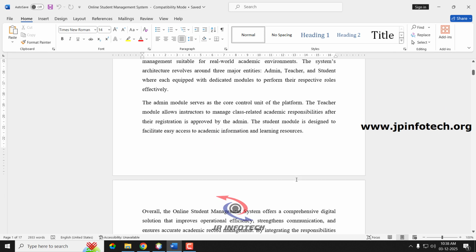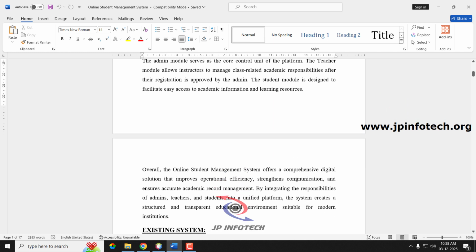The admin is the entity which controls the overall operation of the system, and the teacher module allows instructors to manage class-related processes and academic responsibilities after their registration is approved by the admin. The student module is designed to facilitate easy access to academic information and learning resources. Overall, this online student management system offers a complete digital solution that improves operational efficiency, strengthens communication and ensures accurate academic record management.